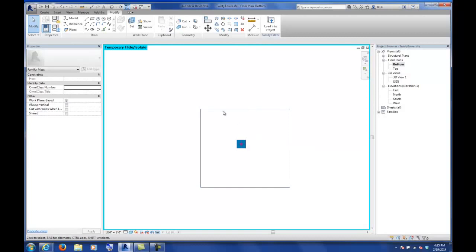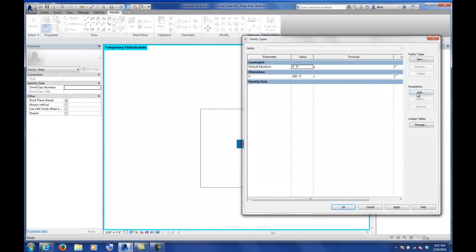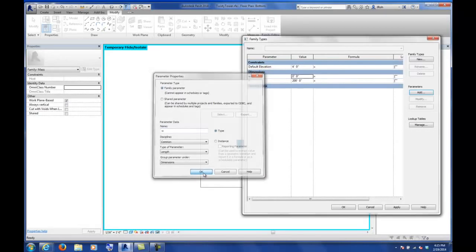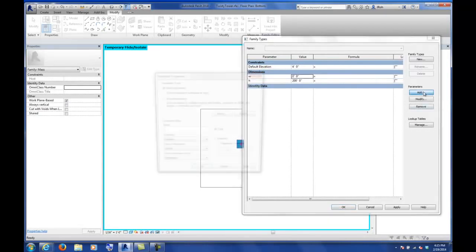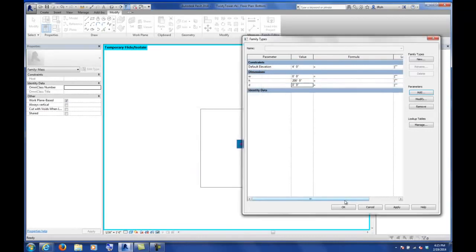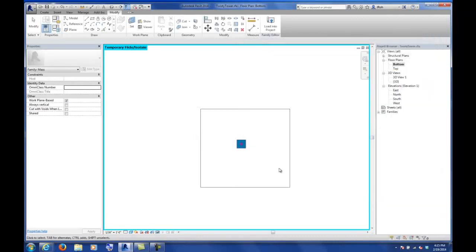Now all I'm going to do is make a base rectangle so that I can change it by its width and its depth. So we go back to family types. I'm going to add a parameter. One will be called W. Another one's going to be called D for depth. And we'll just click OK for now.